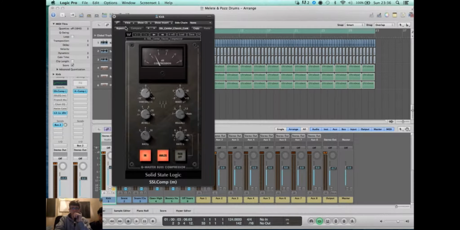So first thing, compression. It's just how we like to do things. We always put an SSL comp on our channel to start because we like to compress. As you can see, got some threshold back going on there, not much makeup, a lot of attack and an auto release. We think the SSL comp's actually got a really good way of knowing how much release to give. You can mess about with it yourself, but we normally leave it on auto.